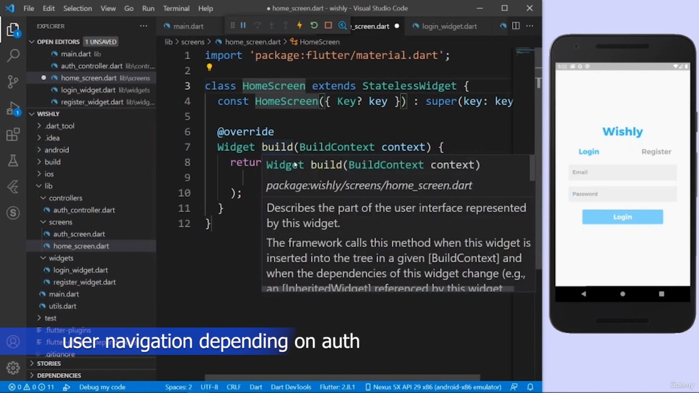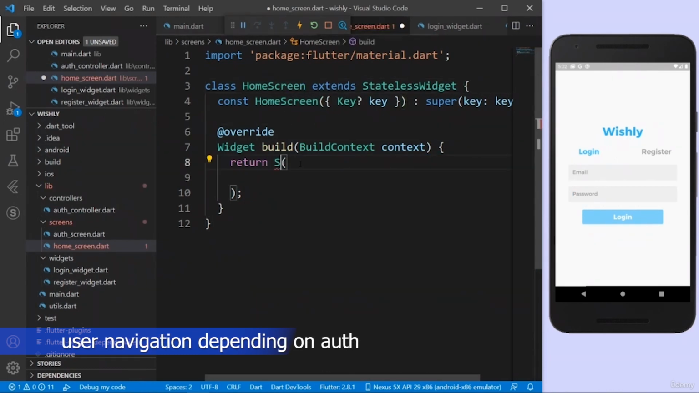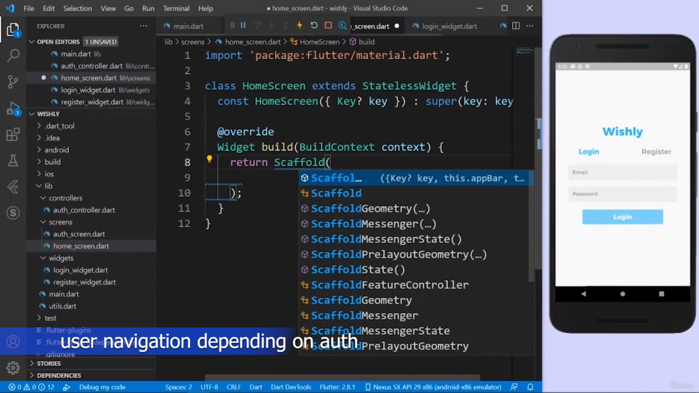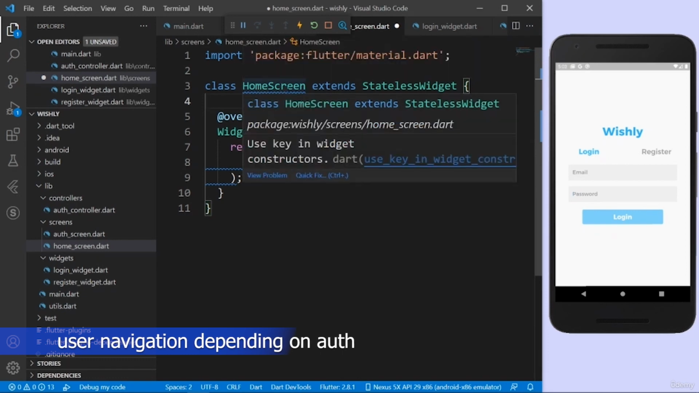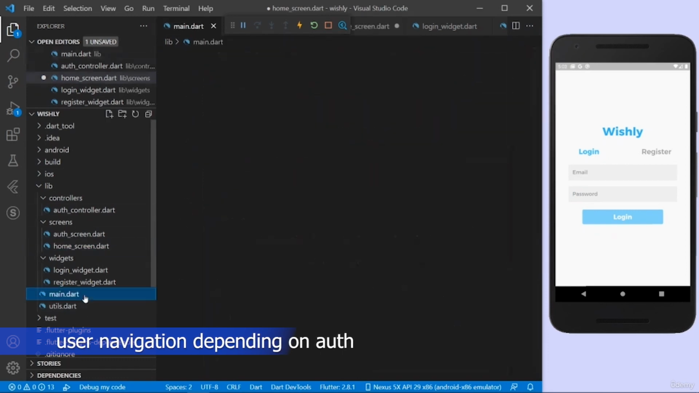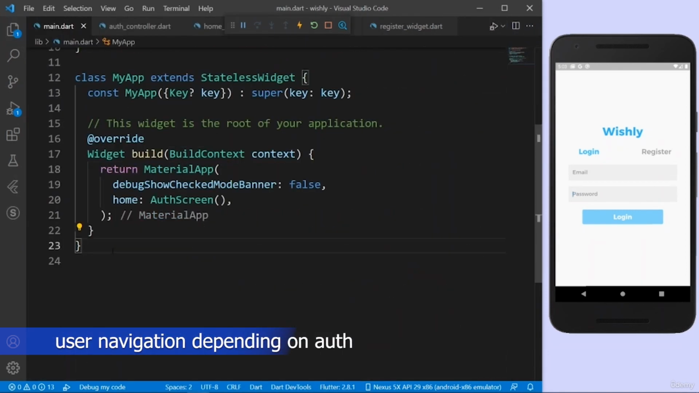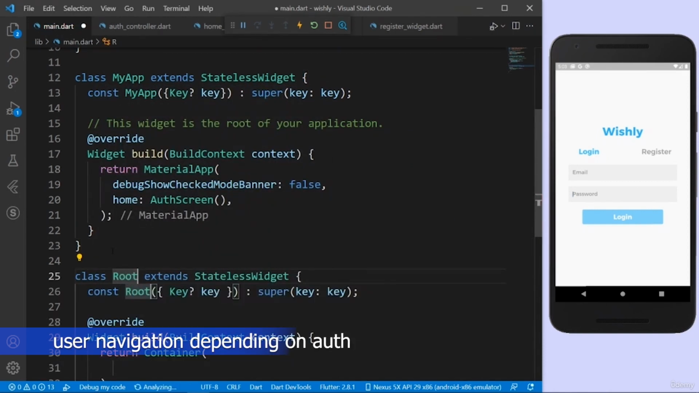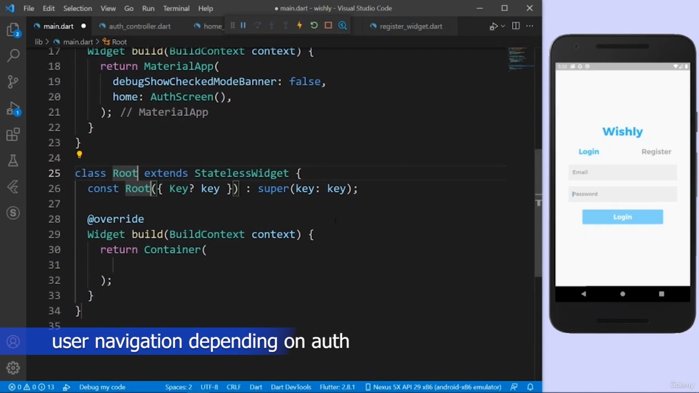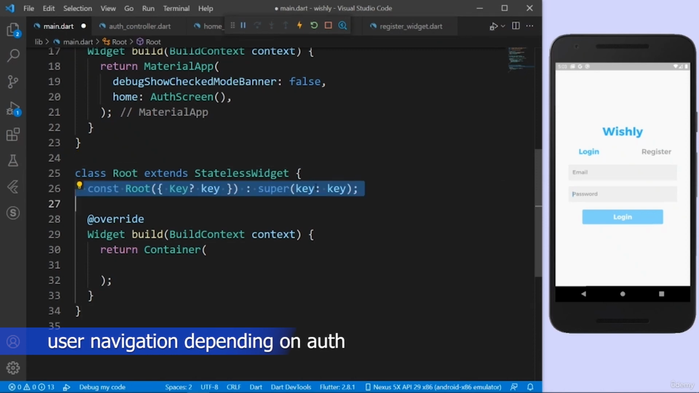So for now, let's return a scaffold actually, so that I can give some app bars and so on. Let me just remove these const values. So we're returning a blank scaffold, but let's take this home screen and go to our main.dart. Instead of saying auth screen, I'm going to create a new stateless widget named root. So this is going to be my root depending on the state. So if the user is logged in, take him to the home screen. If he's not logged in, take him to the authentication screen. So I have to deal with that.